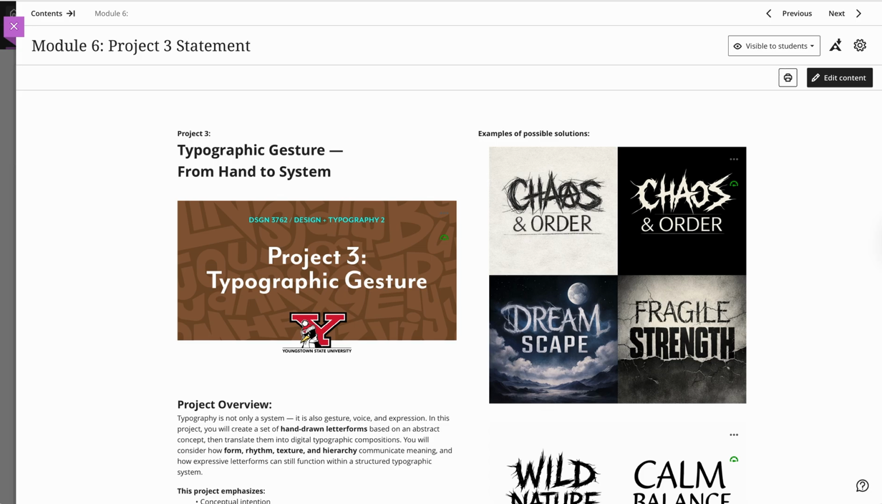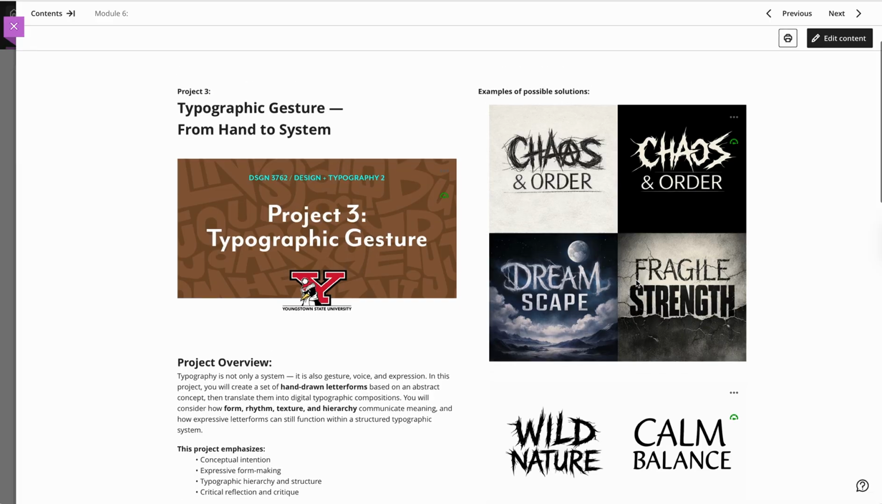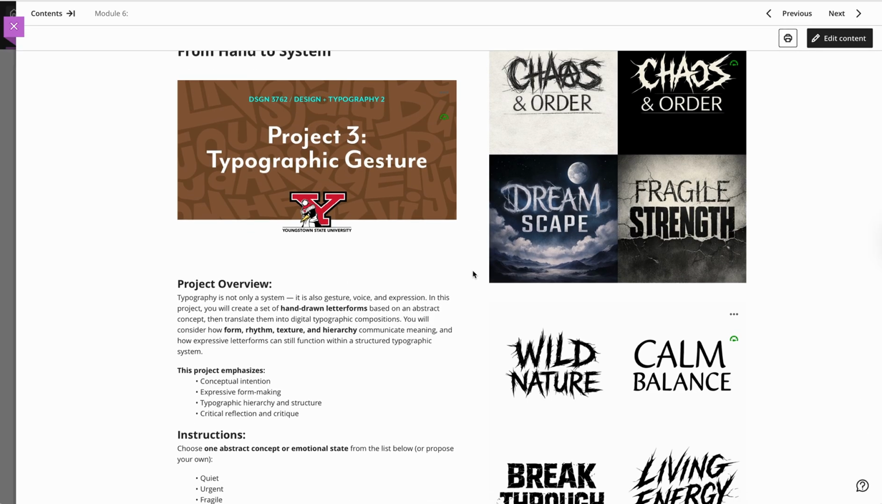But that being said, I don't have any student examples to show because you guys will be the first ones taking this course. I do have some examples that I found online that might give you some idea of the nature of the hand-drawn type, but we're going to work on this together, and I think this should be a really fun project and a great way to end the semester.